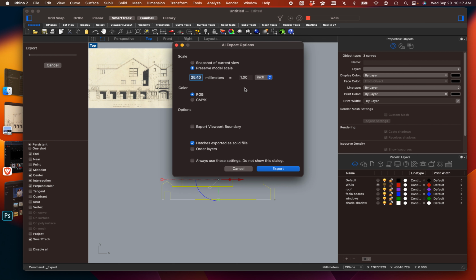So if I wanted it at 1/4 scale, I could say an inch equals 1/4 of an inch. Or sorry, 1 foot. So I would actually need to change this into the number of feet. Anybody know how many millimeters are in a foot?